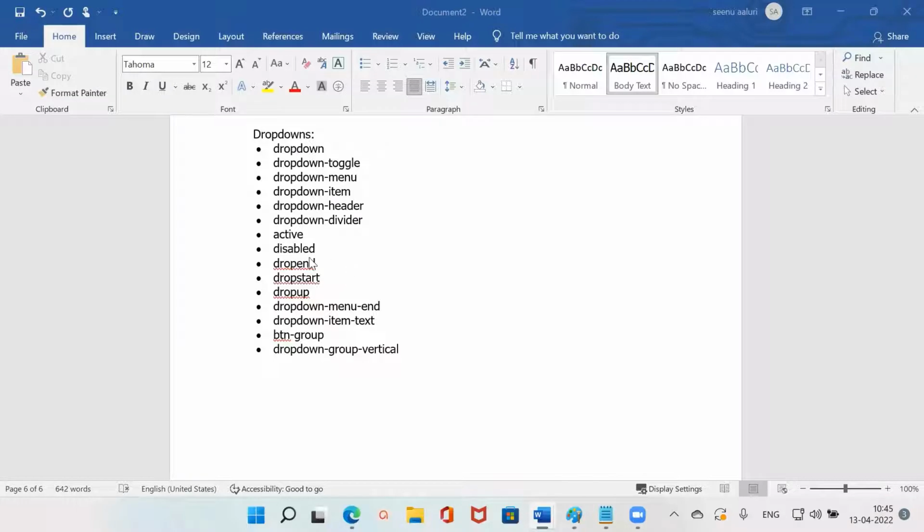You can also make a particular item inside the drop-down active or disabled. And you can also make it drop end, drop start and drop up. The example that I showed you with Amazon is the drop-down. Then the other class is the drop-down-menu-end. In case the label for the menu name is very big, and you want the items list to appear on the right side, then you will be using the drop-down-menu-end, and I'll show everything in the practicals.